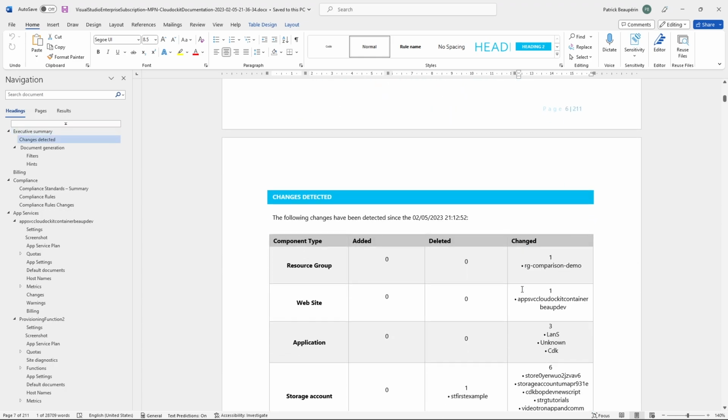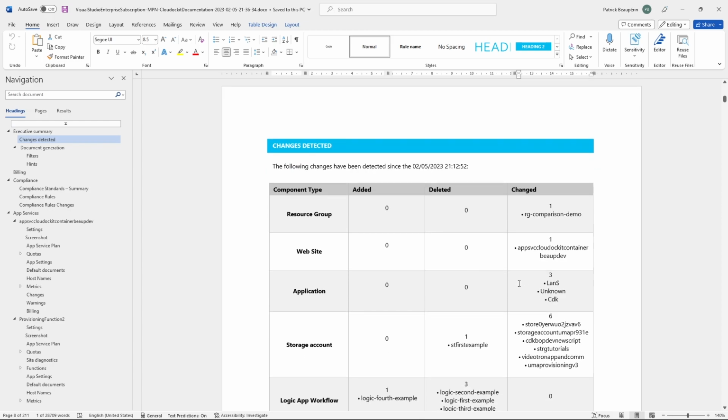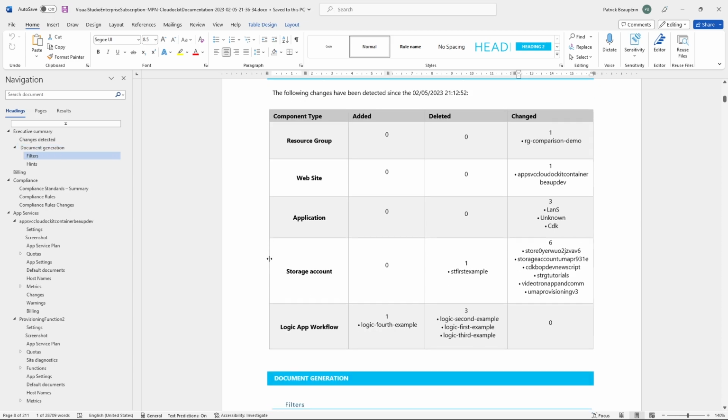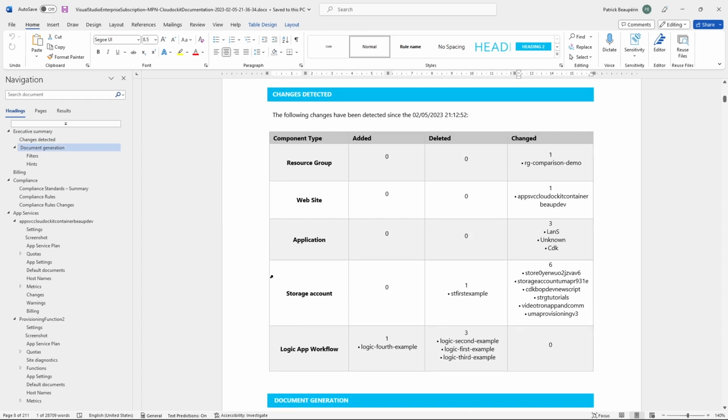So that could be an easy way to locate some recurring costs that you shouldn't pay for if you've shut down the VM. Then since I activated the track changes, I have some more details about the changes that have been detected. So you got 3 columns: added, deleted, changed, and then you've got the component types. So resource group, website, application, storage account, and this is the extent of what has been detected on my environment. But if it was a customer production environment, you would have probably more than that.